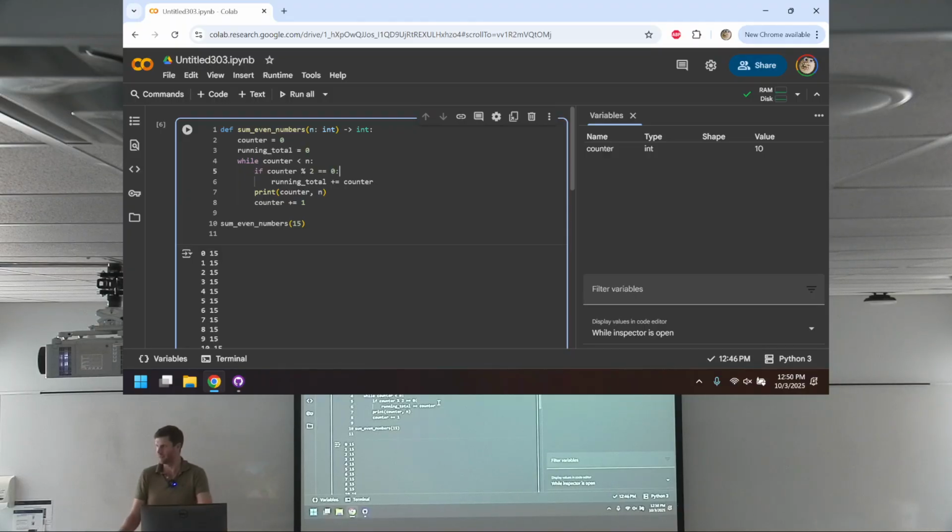Do you see? What does the code say? And I need you to participate, okay? I put in, let's say, 15. Counter is 0, running total is 0. Is 0 less than 15? True. What is 0 divided by 2? What's its remainder? Oh, so it's even. So running total, which is 0, plus 0. Okay, cool. Print. And you know what? Here, let's add.